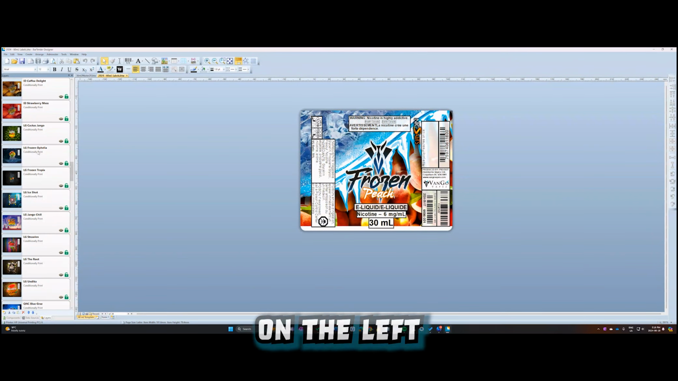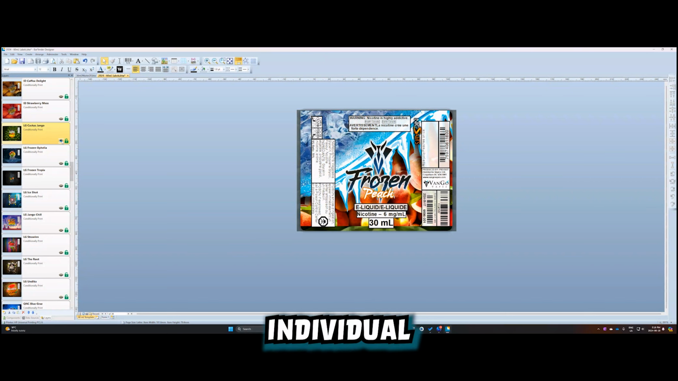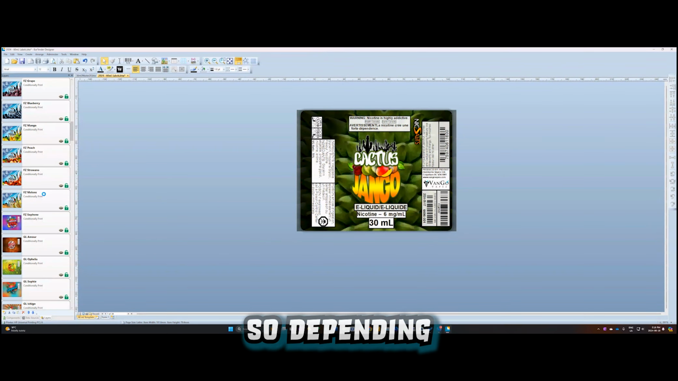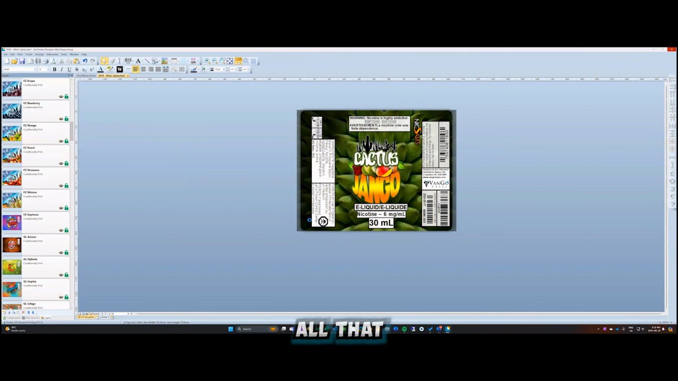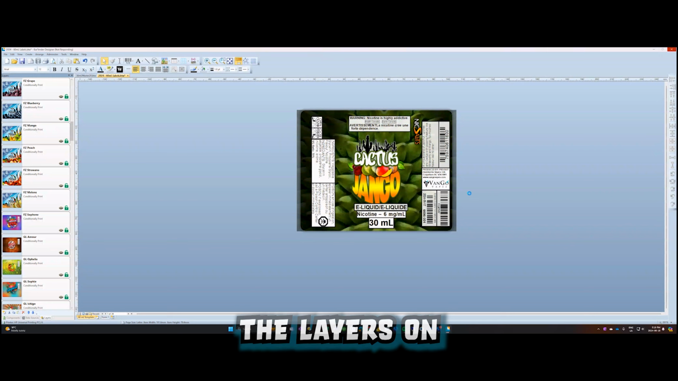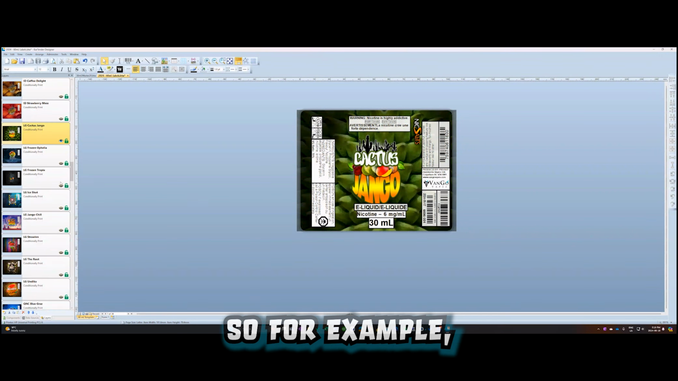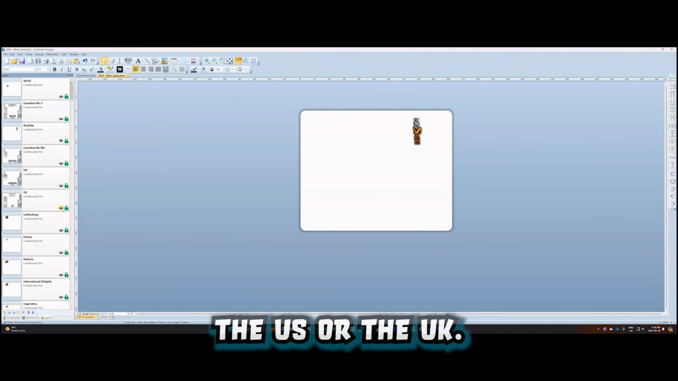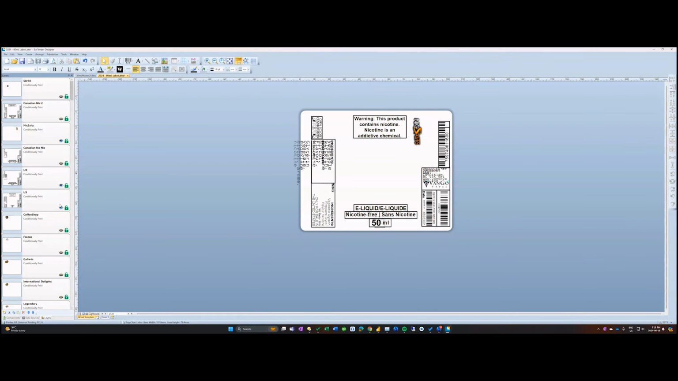So you can see on the left-hand side, there's the individual layers. So depending on what layer is required, so depending on which flavor is being made, how much nicotine, all that kind of stuff, it adds the layers on top of it. For example, that's the Cactus Django. If we wanted to have just not the Canadian, the US or the UK.